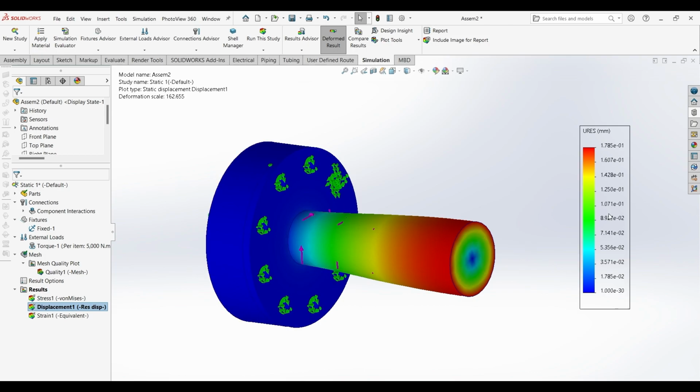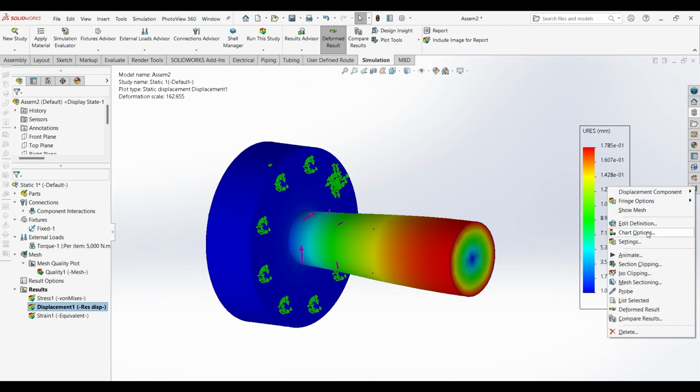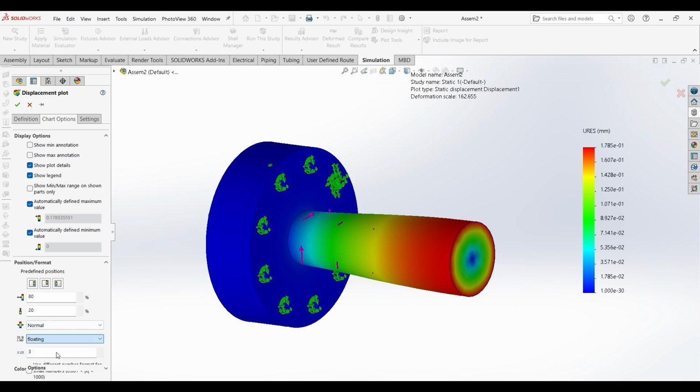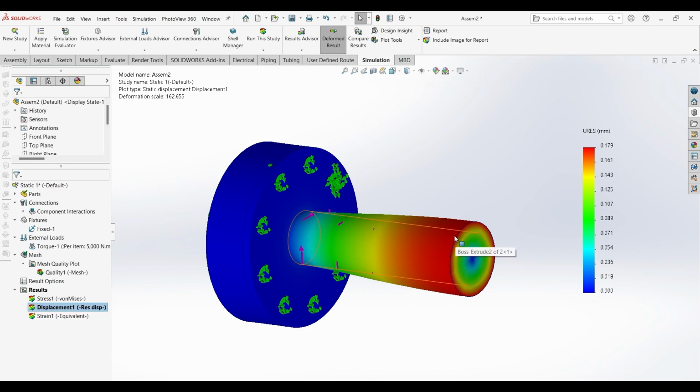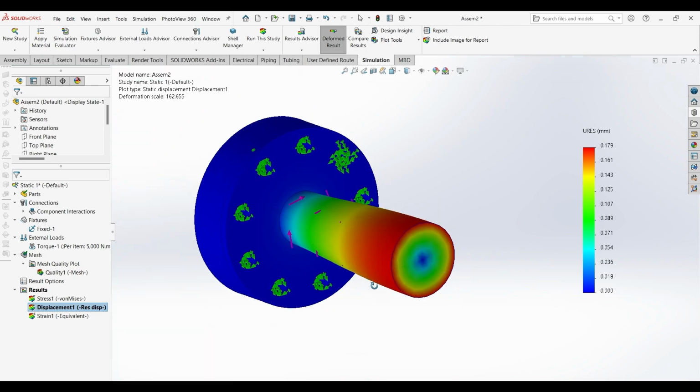Now the bulging of the shaft is very low. If you want to see the values, right click here, go to chart options, and here choose floating. See, the red part where maximum displacement is occurring is only 0.1 mm, that is 10% of 1 mm. So that is very little. Then why is it showing that much bulginess over here? This is for our visualization.